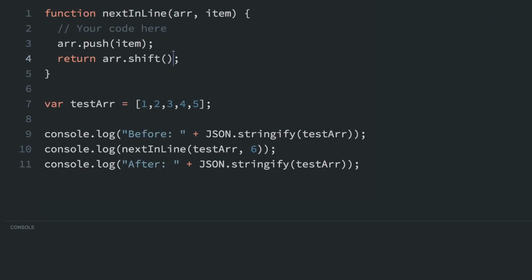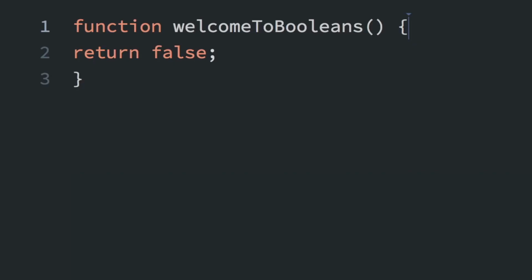So let's check this out. Okay, you can see before: 1, 2, 3, 4, 5. Then we've popped off the 1, and after it's 2, 3, 4, 5, 6. We did it.